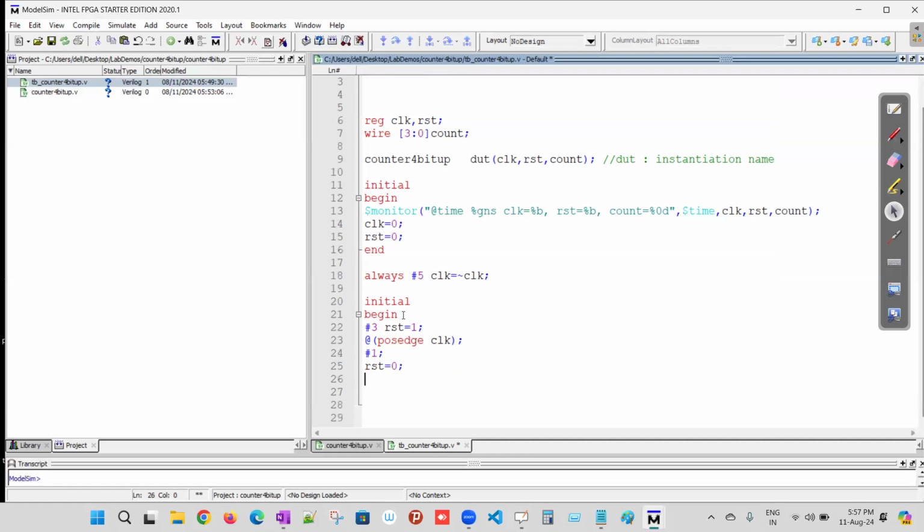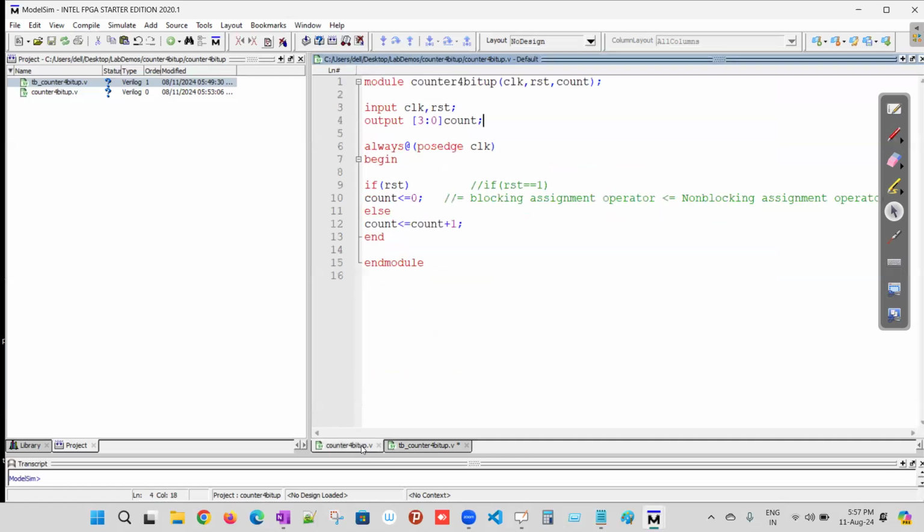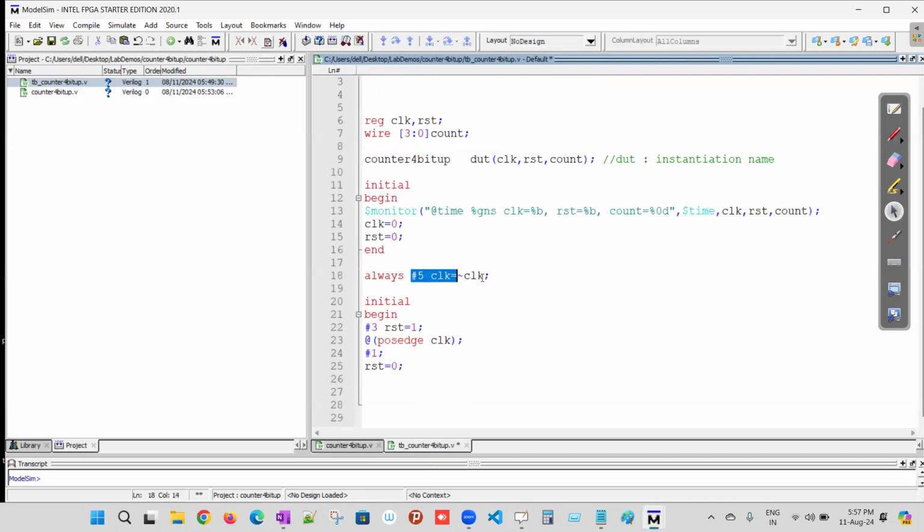Now, how long do I have to run this simulation? To generate with 4-bit, 2 power 4, that is a total of 16 possible cases, 0 to 15. So to generate all these 16 possible cases, I need at least 16 clocks. All right. So one clock on time and off time, if you see here, is 10. So 10 is the time unit, the time period of the clock.